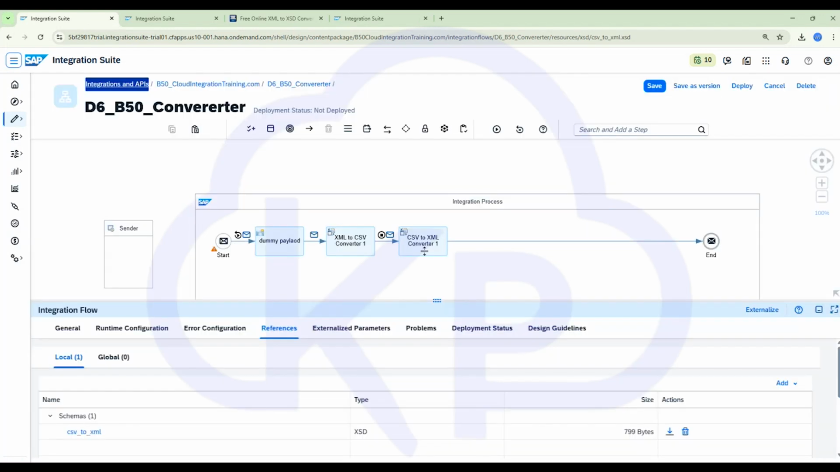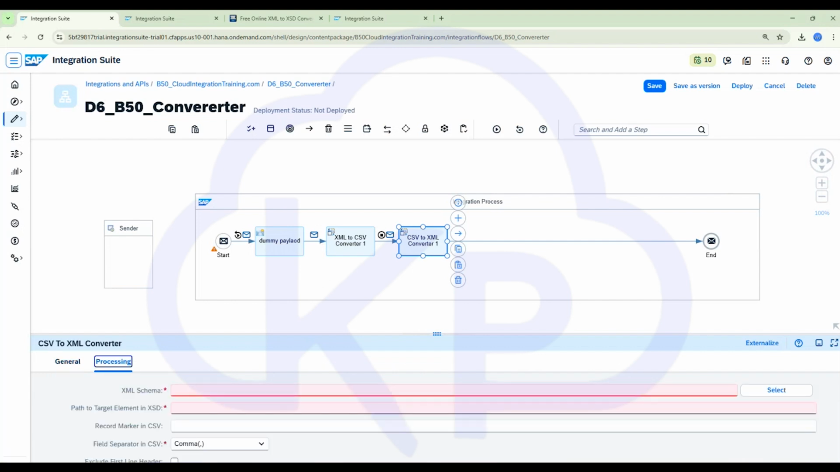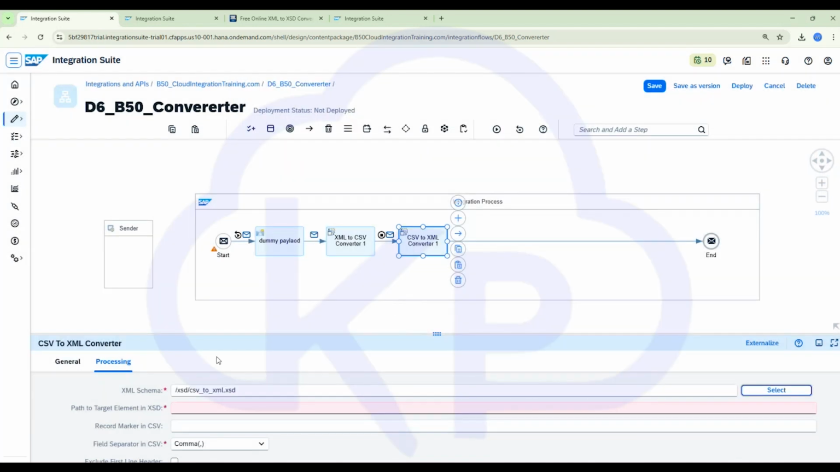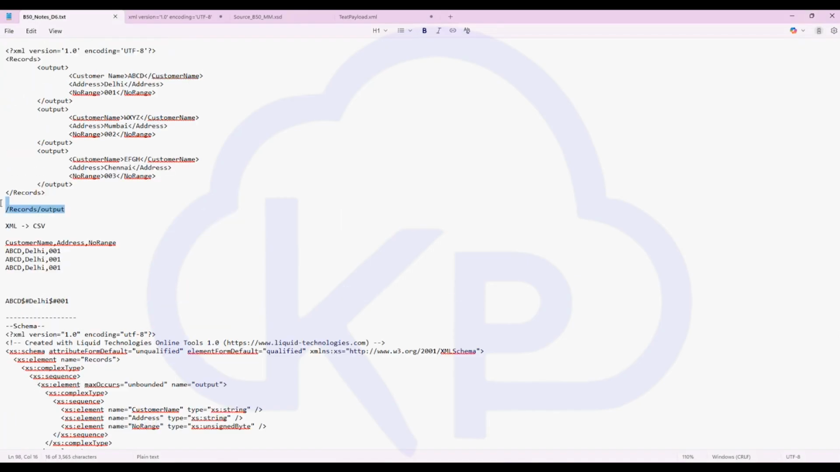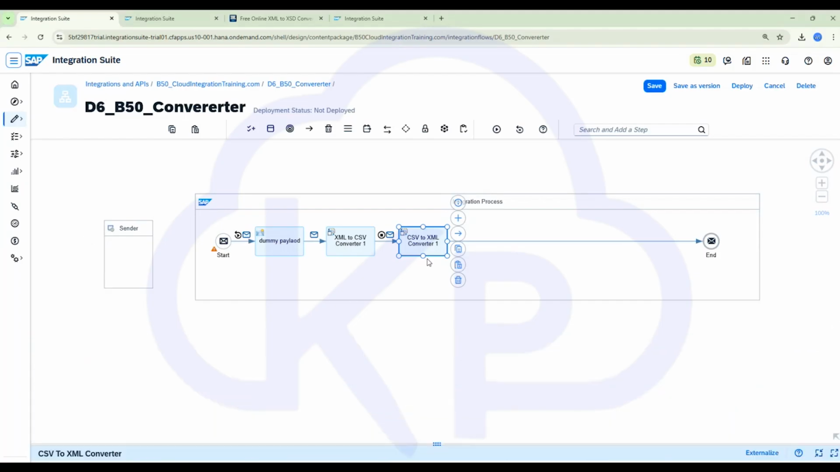Now, what we have to do here, in this converter shape, we have to give reference to this particular schema. So when you open this under the configuration, we have to give a reference. So just select this. Okay, so it has taken the schema. Now, what would be the XPath for this? The XPath is going to be, because we know that this is how my XML will look like, so this is what I need to just mention. I will just end it.